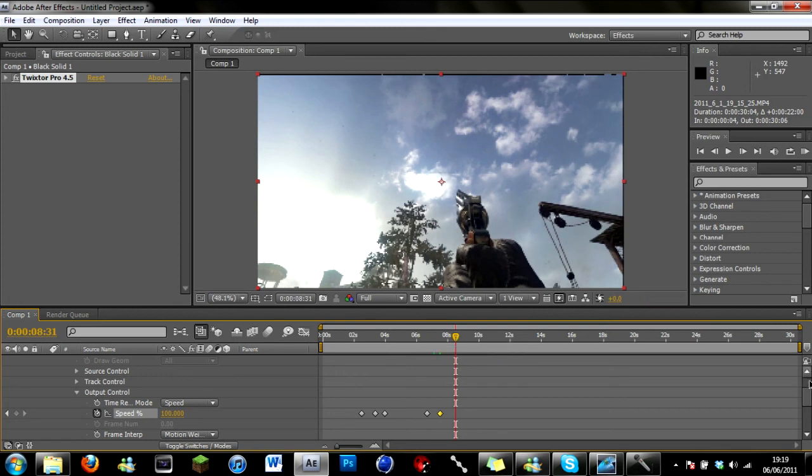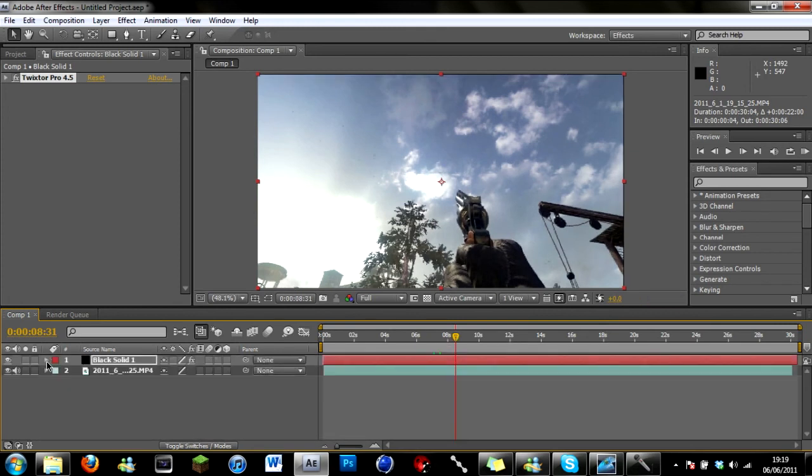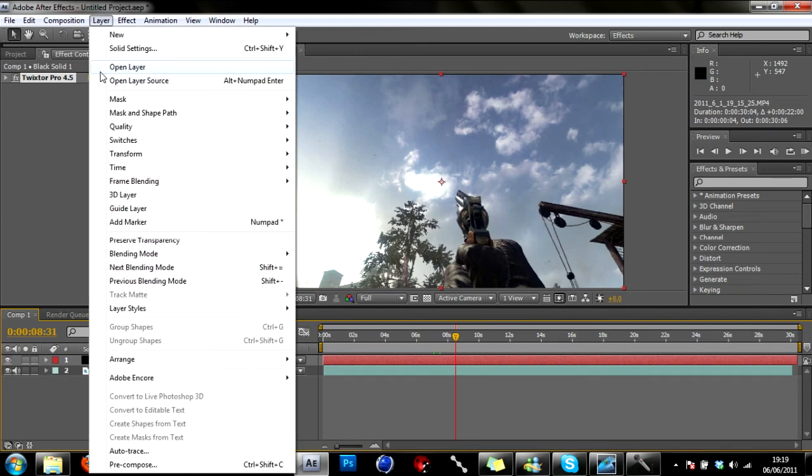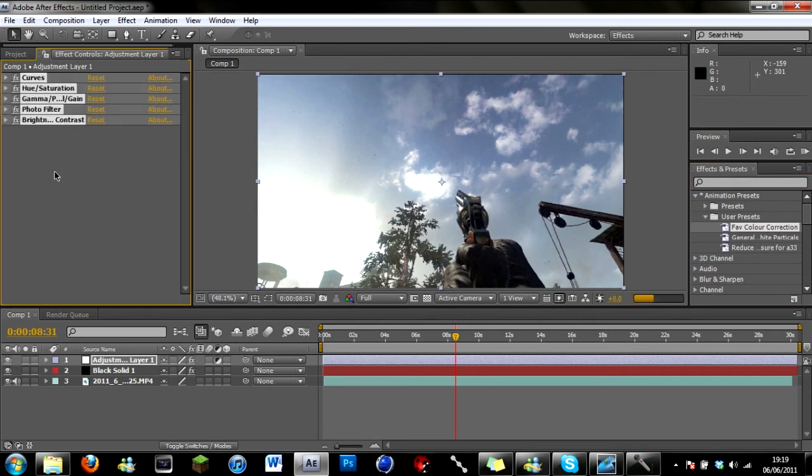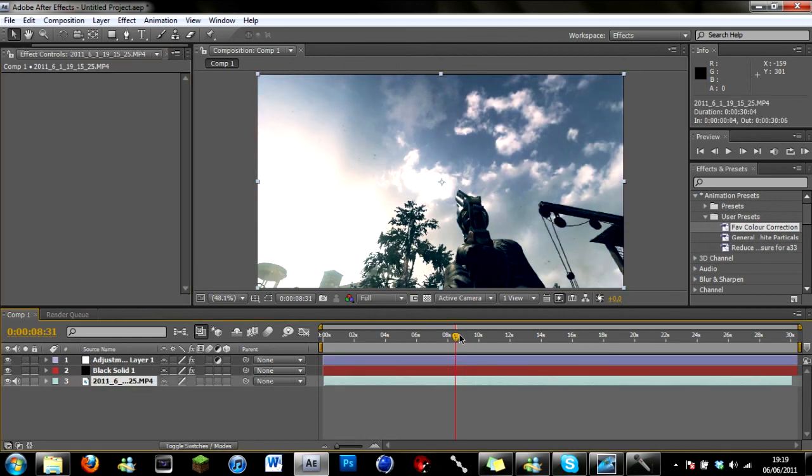I generally like to render out and then add in my Twixtor clips back into After Effects because Twixtor is quite a RAM heavy plugin. Another thing I'd do would add an adjustment layer. This is a trick for adding color correction. Add your color correction to the adjustment layer. So if I go down to my user presets here, this is my color correction that I use on pretty much most of my stuff. And now it's looking pretty sexy.